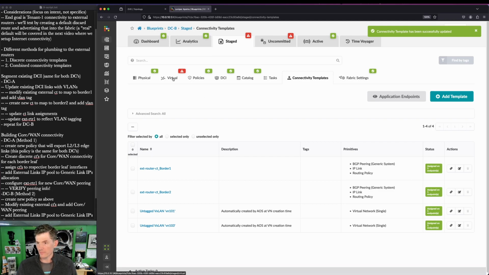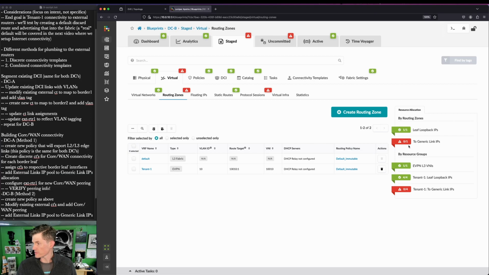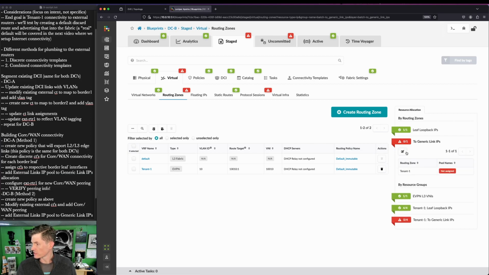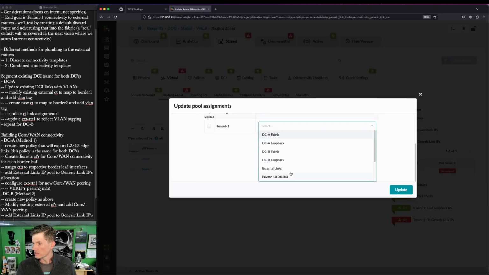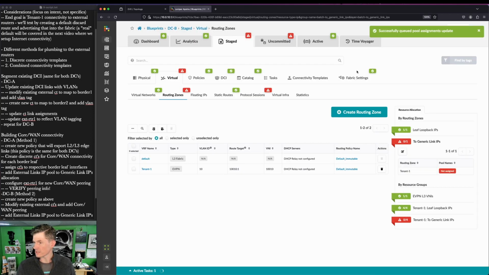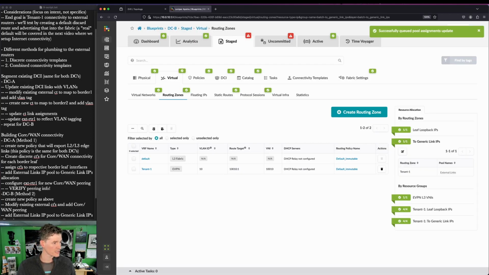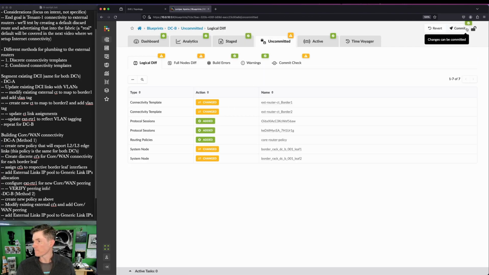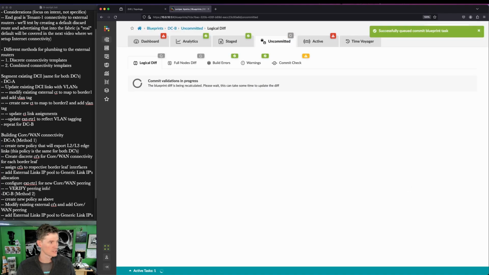Can't forget this step. We see some red here. Go to routing zones, assign that external links pool here. Everything should go green. Now we can commit. There we are. Commit. Done.